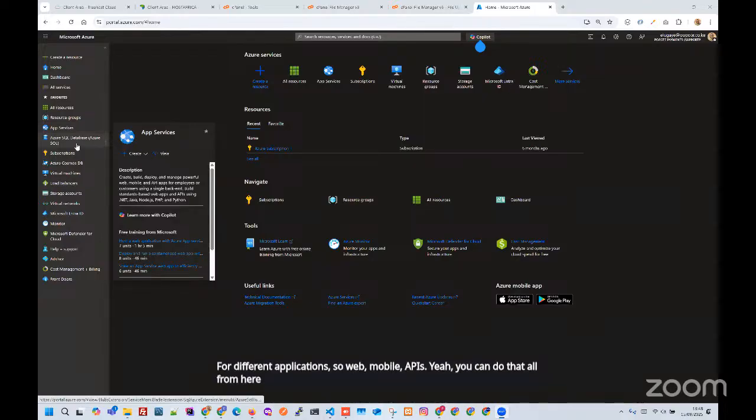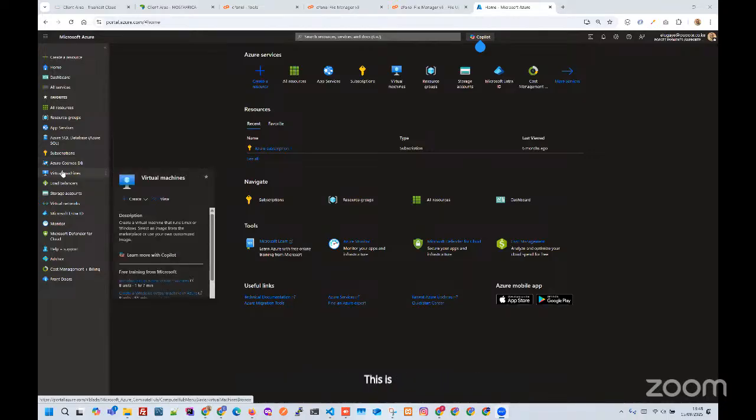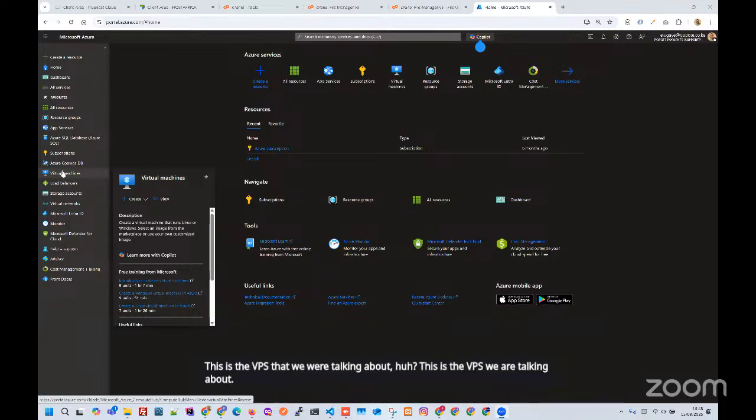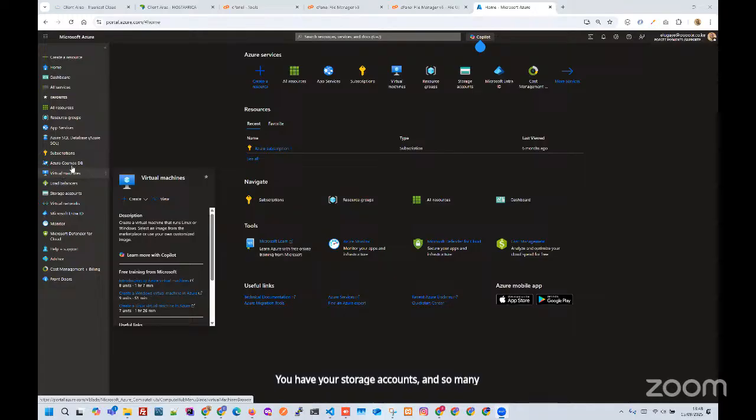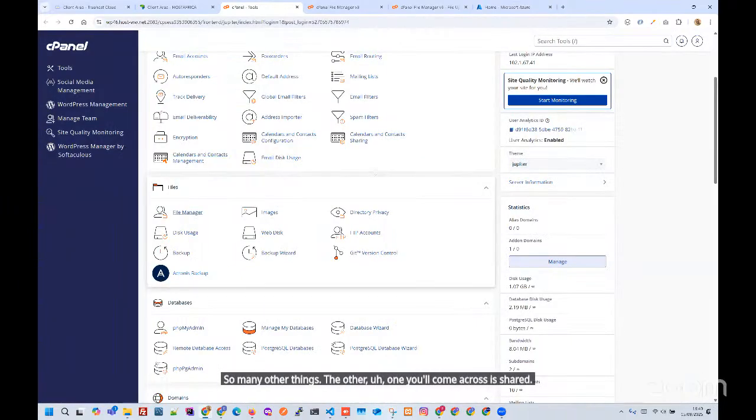You have your databases there. You have your virtual machines. This is the VPS we were talking about. You have your storage accounts and so many other things. The other one you'll come across is shared. This one is an example of shared.